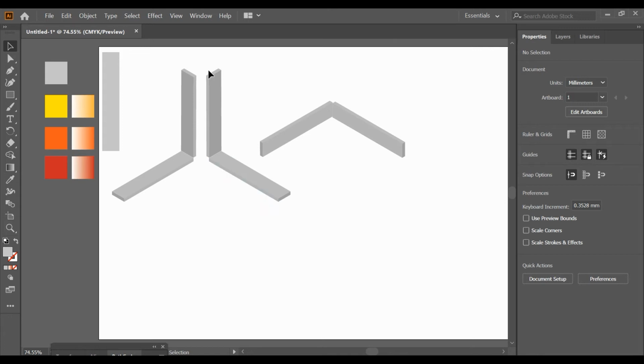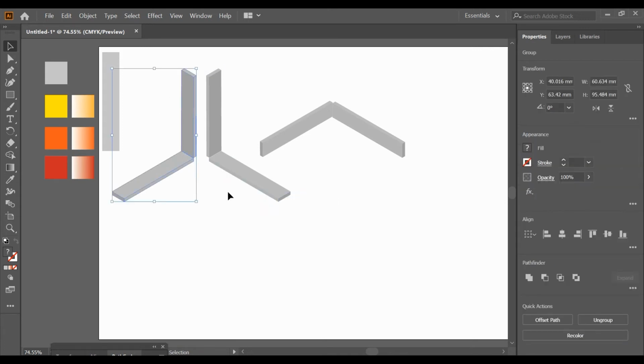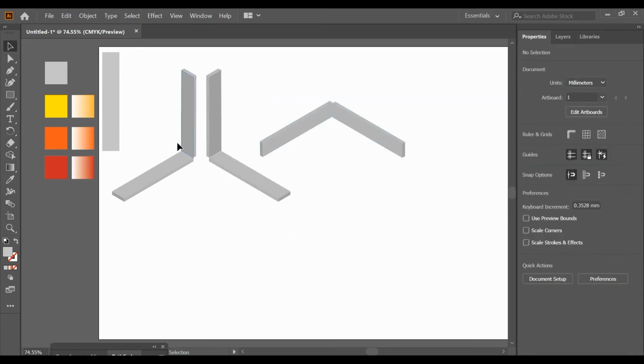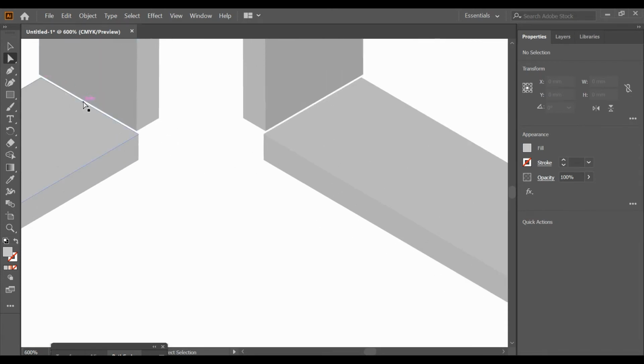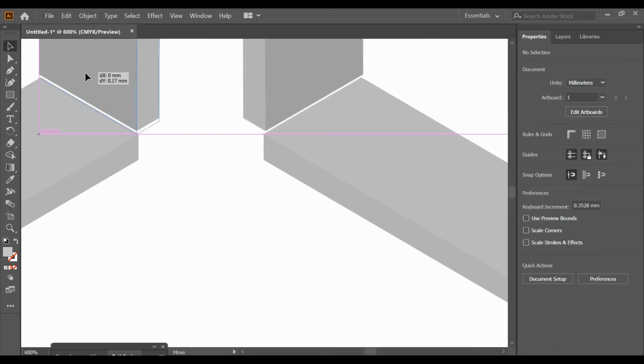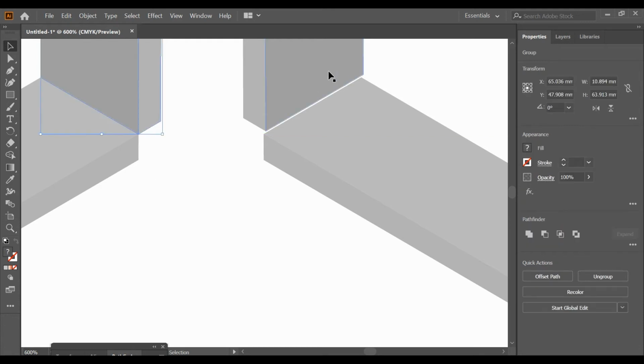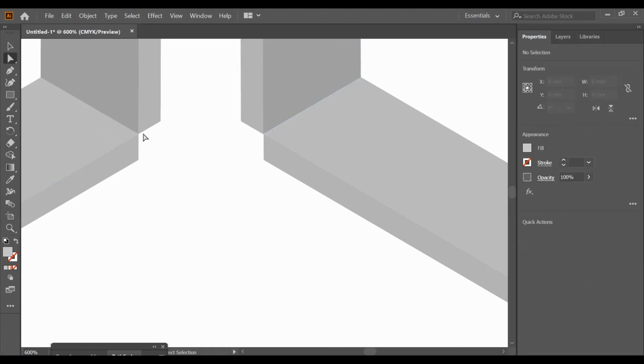But for all these three combinations, that is this one, this, and this here, we need to fix them properly and adjust them. So this one also, I need to attach this and this together. For that, I will use the direct selection tool so that I can select the point.